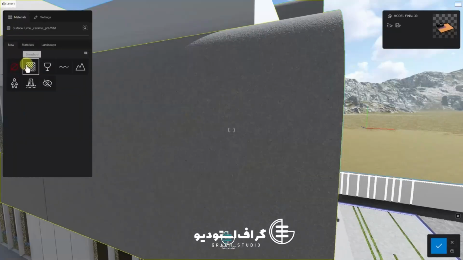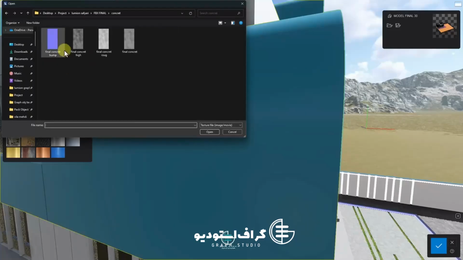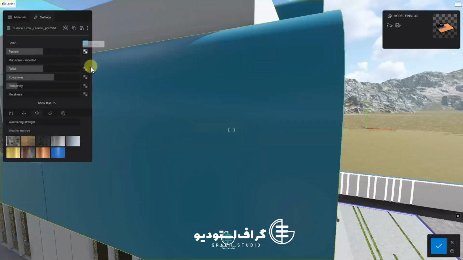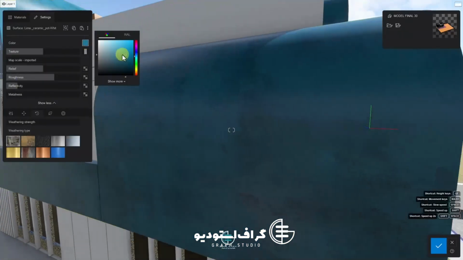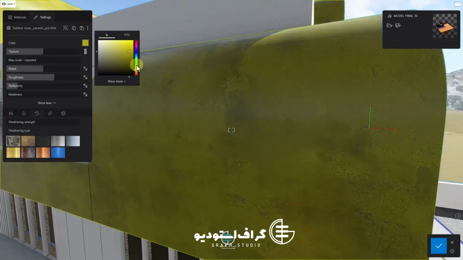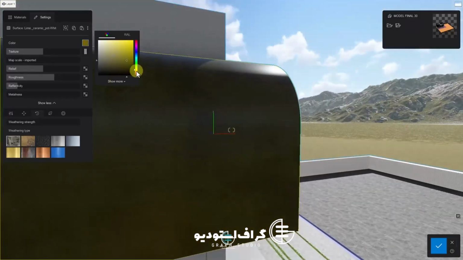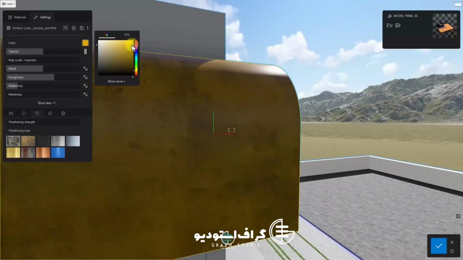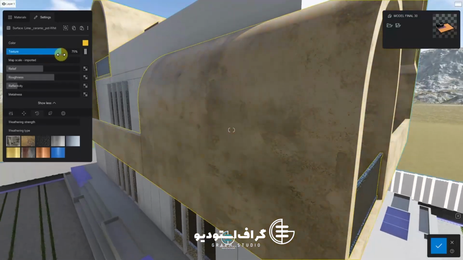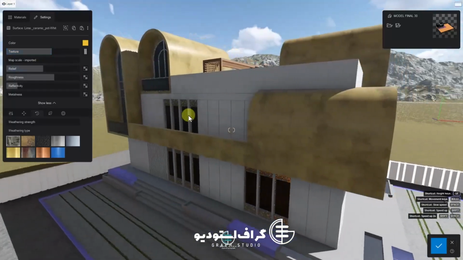Our first task, as we said, is to save. I save the Lumion final C file here, and now we can comfortably start working on our project. We go to the material section and start our work. The first section was supposed to get a concrete, almost soil-like material. I go to the landscape section. Yes, we decided to give it soil.